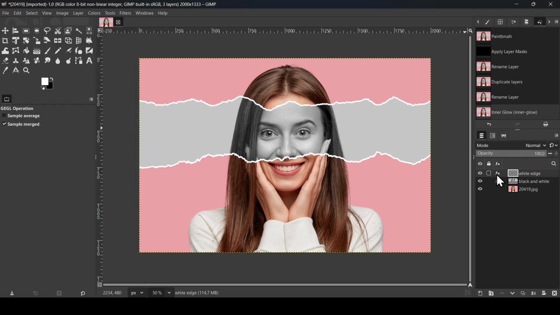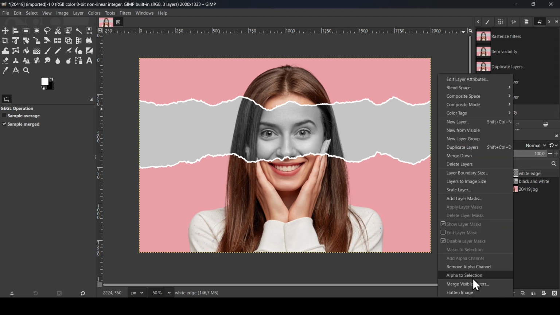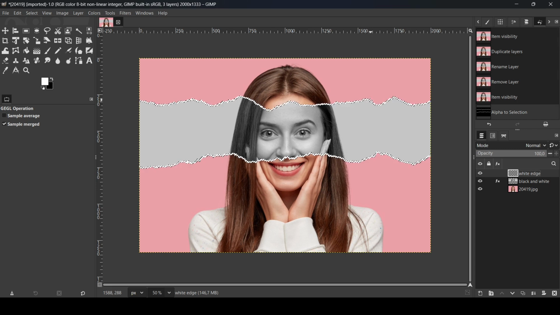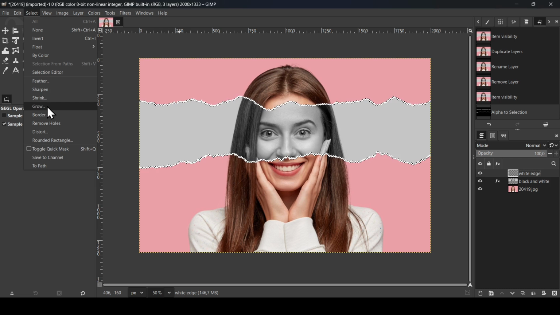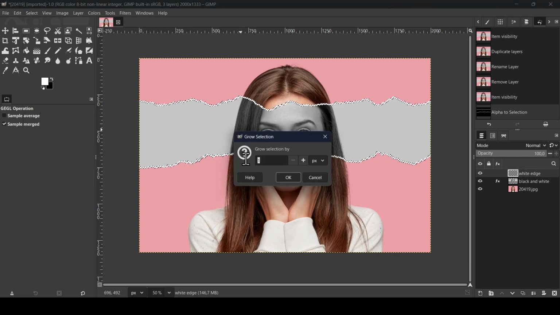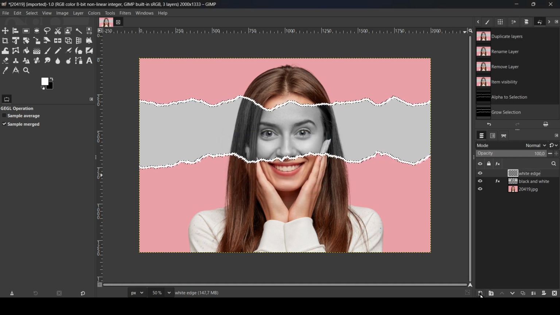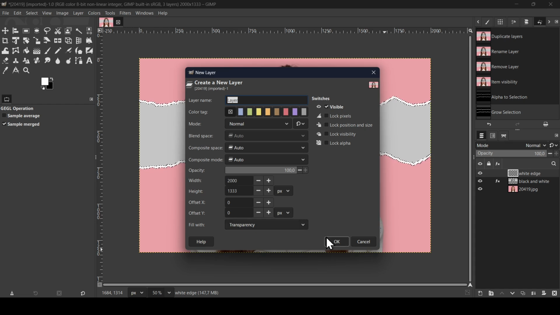And now left click on the FX here, the layer effects. Left click. And then click on this icon here to merge all active filters. So here it is. So here's the white edges. So now I'm going to make selection here from the white edges here. So right click alpha to selection. So here's our selection. Now I'm going to increase the size of the selection. So go to select, grow. I'm going to increase it by 3 pixels. Press OK. And now create a new layer. Click on this icon. Fill it with transparency and then press OK.